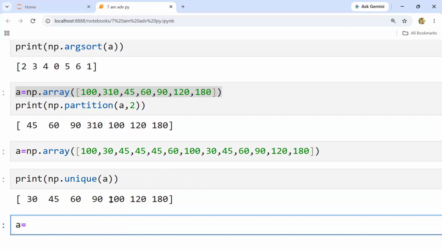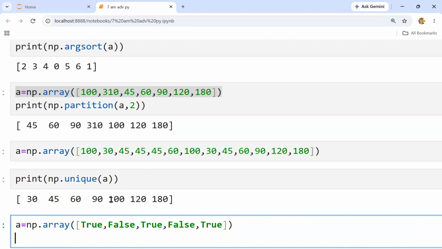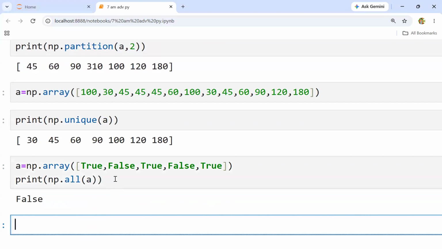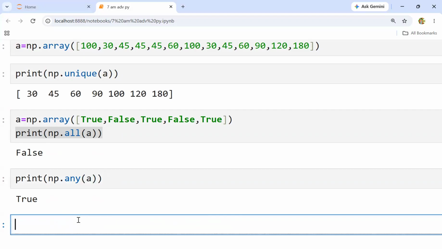Suppose if I say a is equal to np dot array, true, false, true, false, true. If I give a group of Boolean values, print np dot all of a. If all are not true, then it is false. Any of a. If any one is true, then it is true.